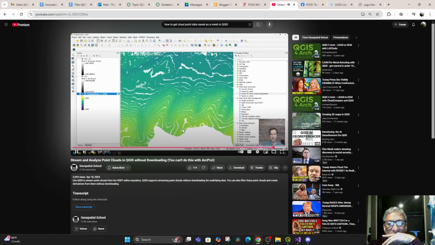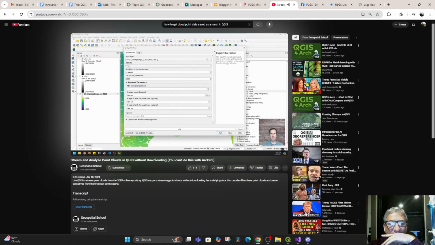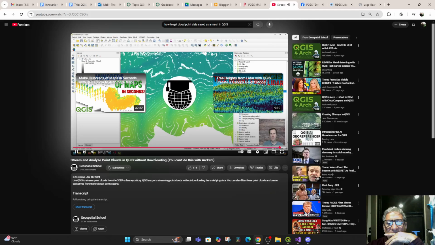I want to point out one last thing. If you click on the export to raster, I forgot to mention this. It gives you a little bit of information about the algorithm here. So it doesn't give us a whole lot. You can see that it has IDW, so we know it's inverse distance weighted, but just giving you a little more information on that algorithm.